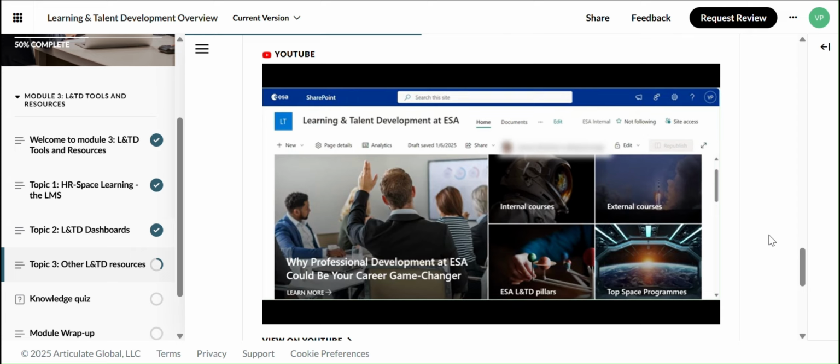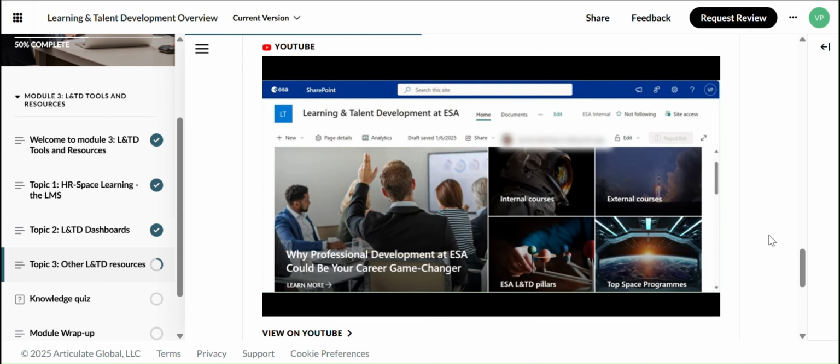Welcome to Section 1, Learning and Talent Development SharePoint. Now, let's explore the Learning and Talent Development SharePoint, a key resource for accessing all learning and talent development related information. The primary goal of this SharePoint online platform is to facilitate the sharing of learning and talent development activities and updates across the agency.